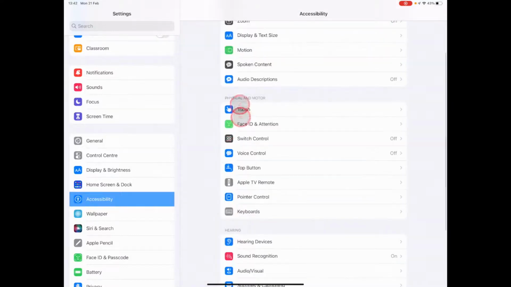So that's the physical and motor area in the accessibility controls.